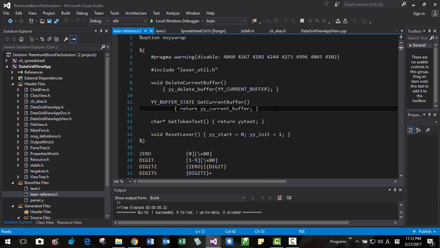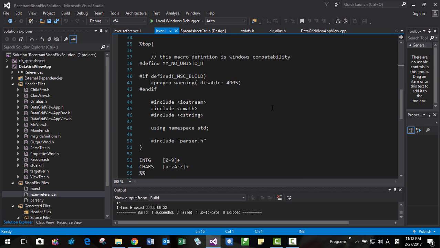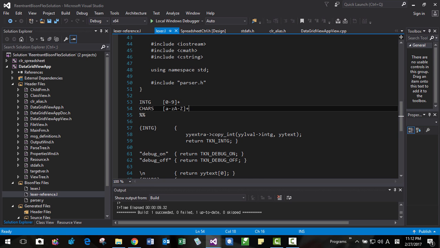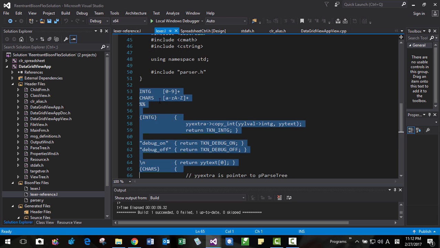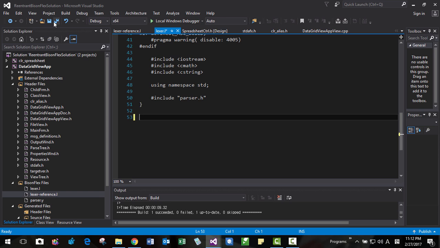And I will copy and paste the code from this, and I will paste my code that I prepared in advance. Just a second. From here, I will delete from here. I'm not going to use them. Okay, I deleted from this line. Save it.